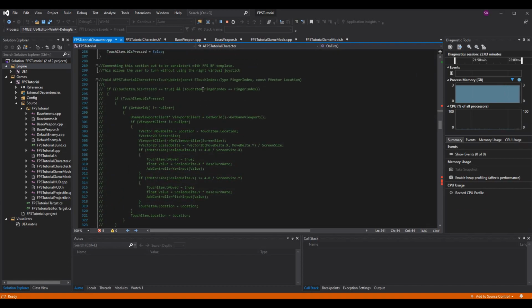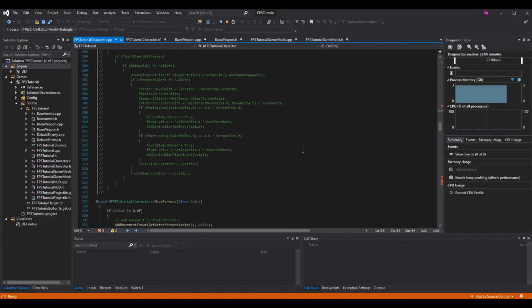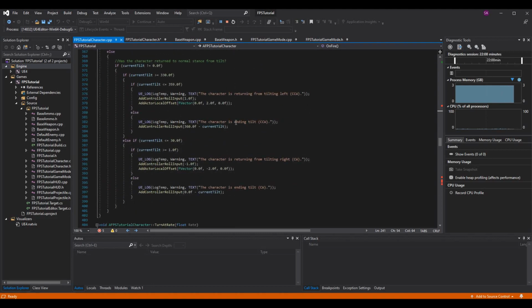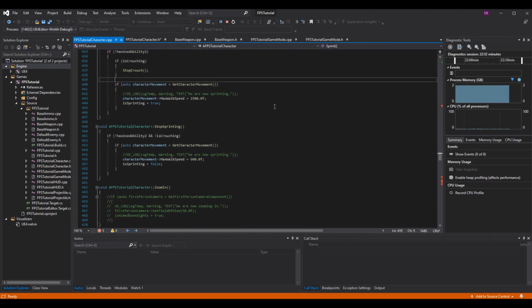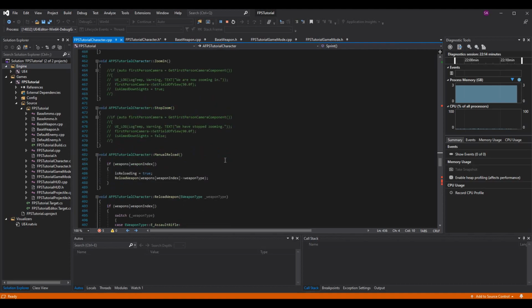This was already commented out by the template, not something I did. Same with this. And the other things that we comment out, zoom in and stop zoom.